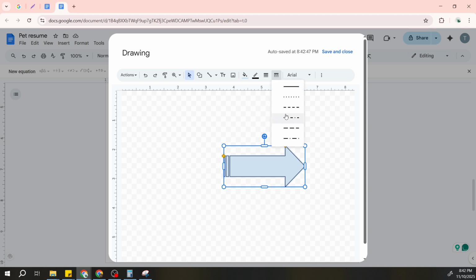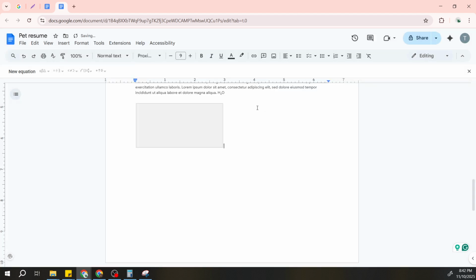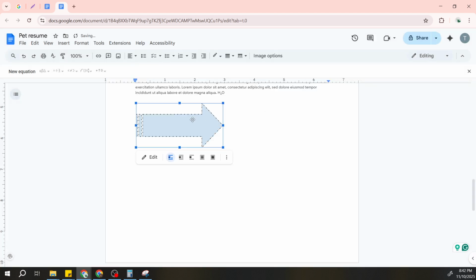After customizing your arrow to your liking, the final step is to save it. Click on Save and Close, and voila, your arrow is now added to your document. It's as simple as that. Remember, mastering these small tools can significantly enhance your overall productivity when working with Google Docs, and this method can be applied to various other shapes and drawings as well.